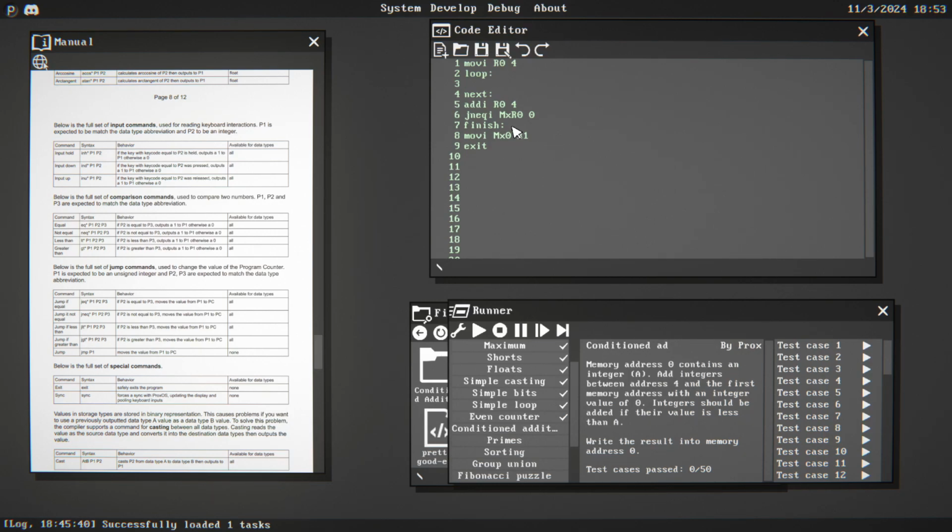So we want to check if the value is less than a. So if the value is greater than a, we don't want to jump. Wait.